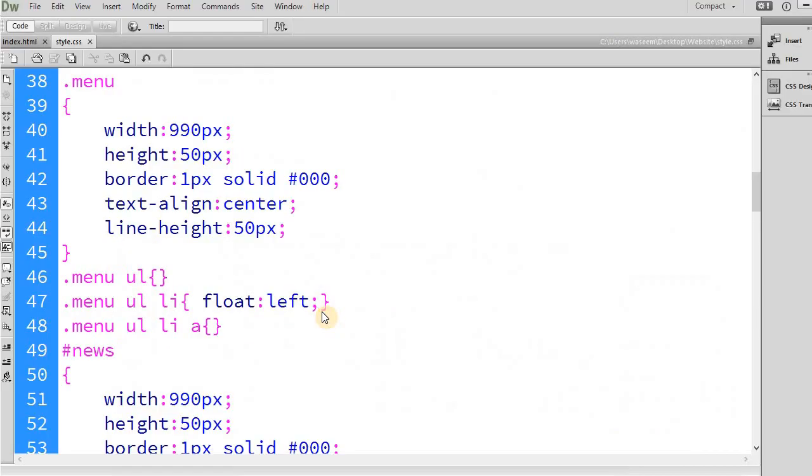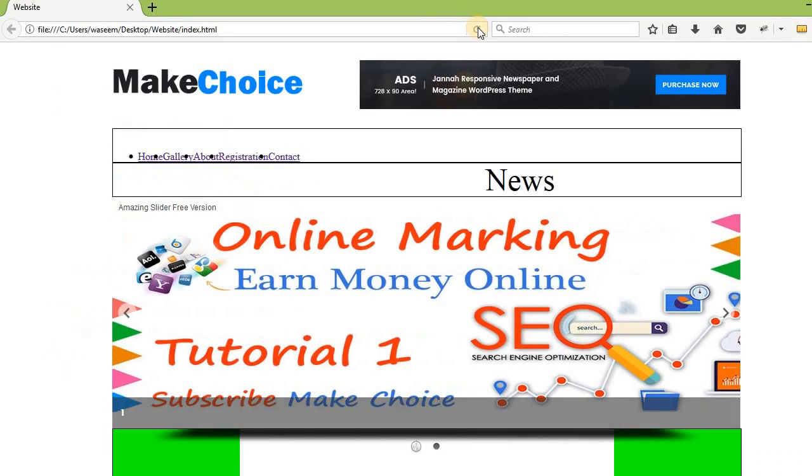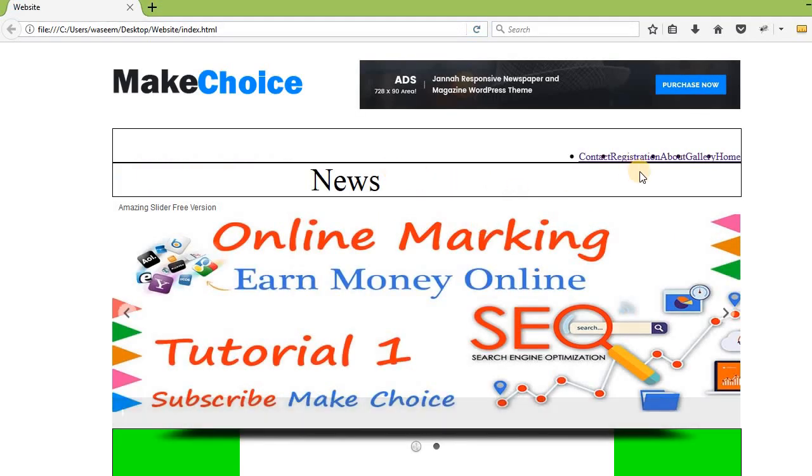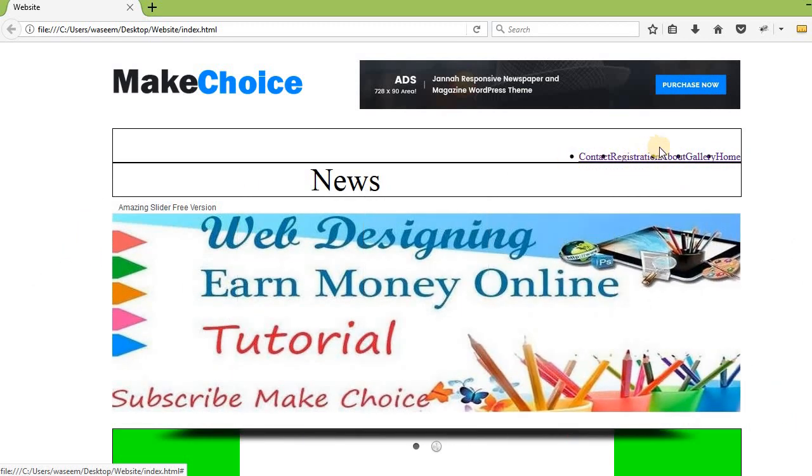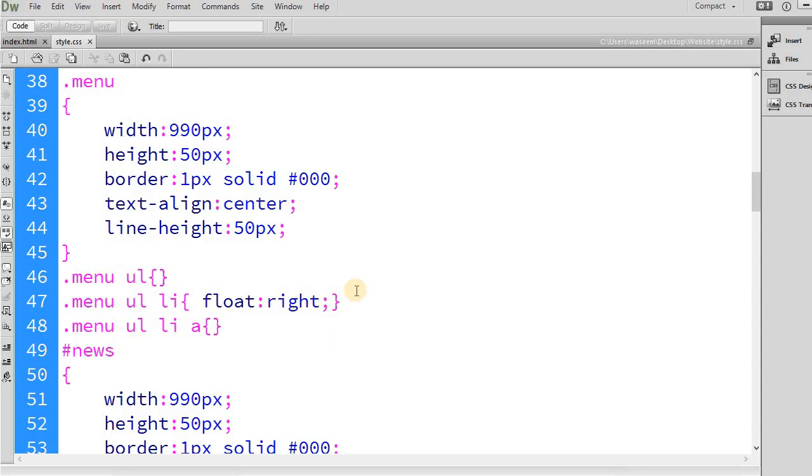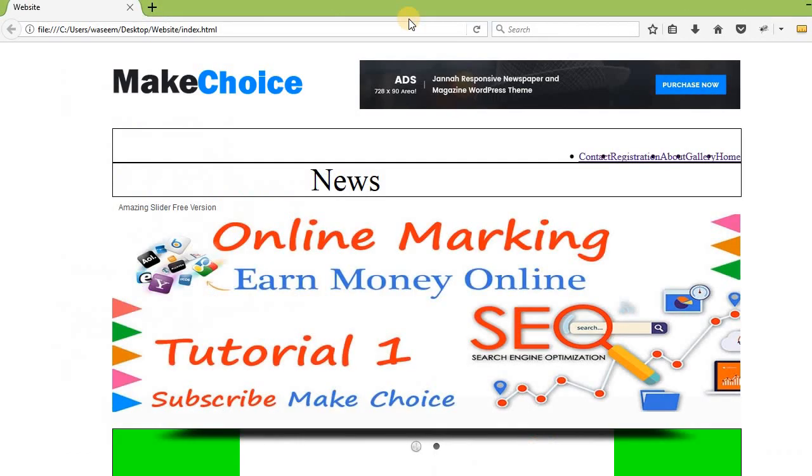And if I put here right, I will save my work and refresh the browser. Here you can see everything is on the right side, not only that, the text is also starting from the right side. Now for this, I will write here left because I want my menu from the left side. I will save this. Here you can see.